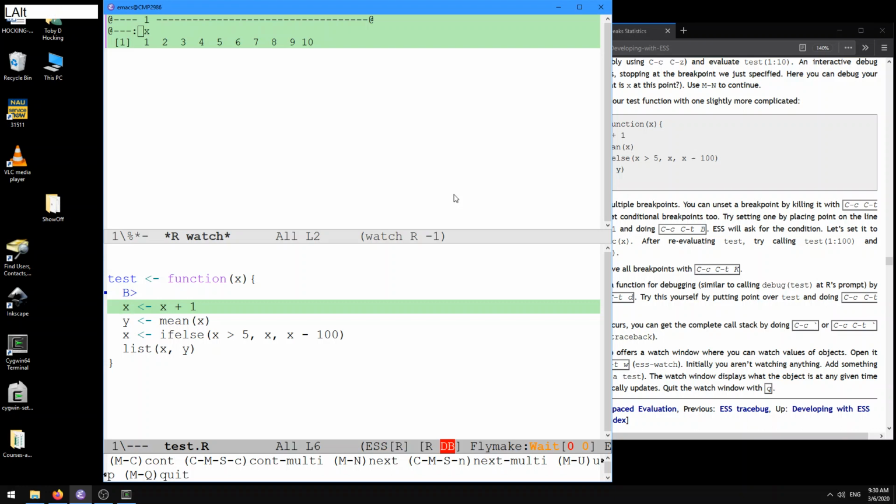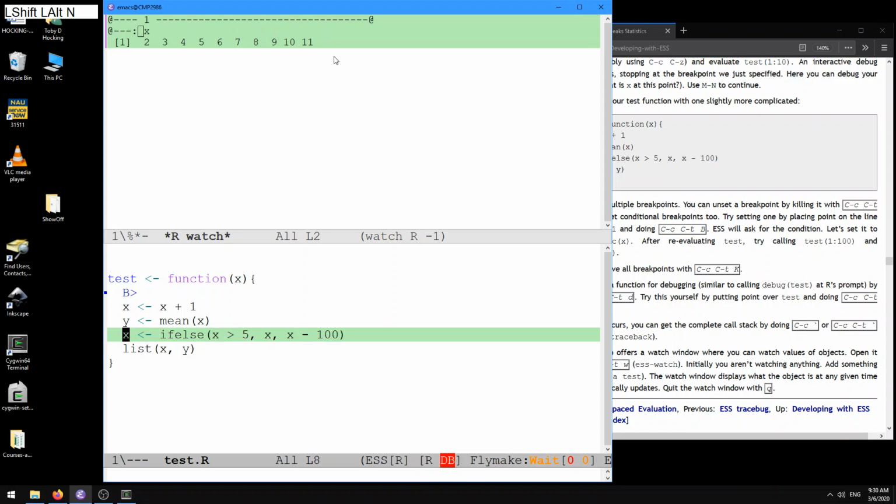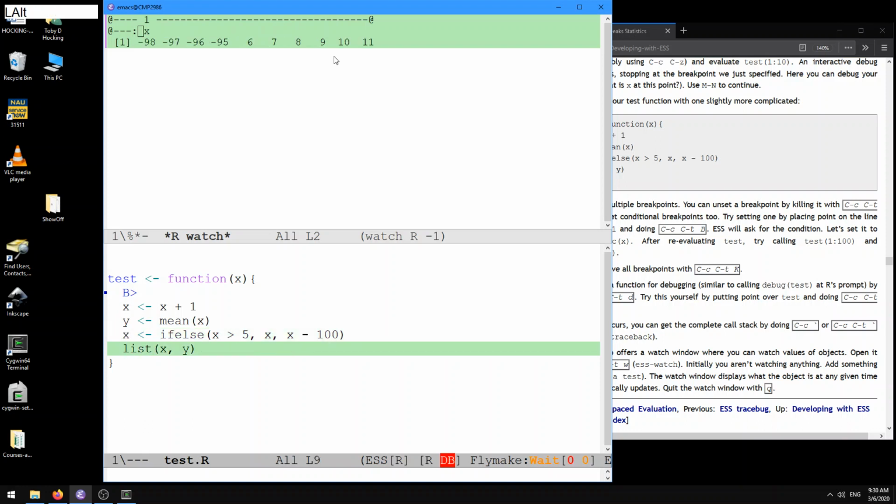Here I'm using Meta-N to go to the next statement. And we see that the X automatically updates in that watch buffer. Now we stepped over that line, which didn't change X, so we didn't see anything update. Then here, X is probably going to change again, right? So now we see X changing again after we executed that next line of code. Pretty cool, huh? So I'm going to quit out of that with Alt-Shift-Q.